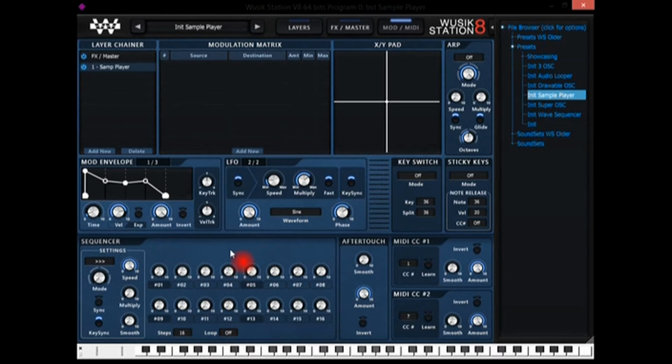The sequencer here is for modulating things. It's not an arpeggiator, it's a modulation source. So the sequencer, the aftertouch, the two MIDI learn options are modulation sources, the modulation envelope, the LFO 2, and you also have an arpeggiator, and you have a master option, where you can have a master arpeggiator that's going to affect all the layers, and the same goes for the key switch and sticky keys.